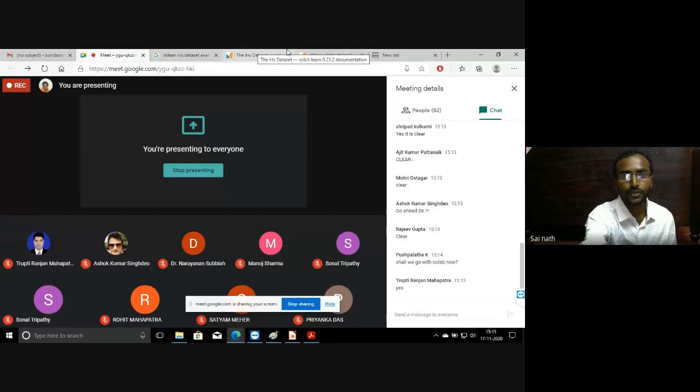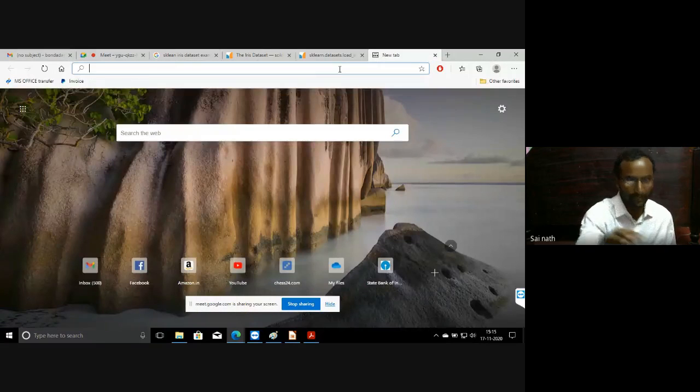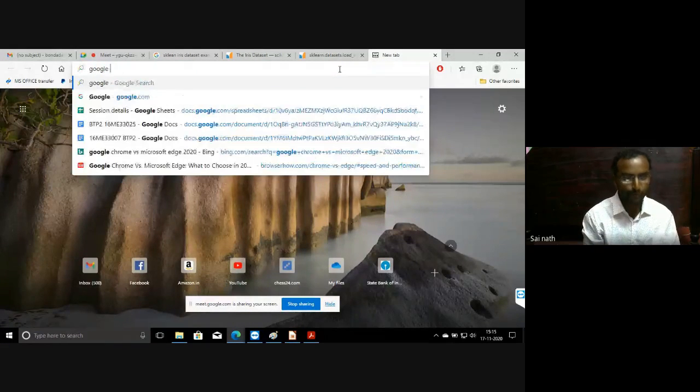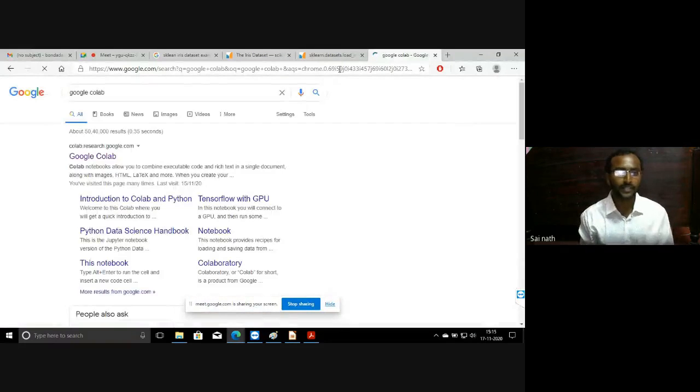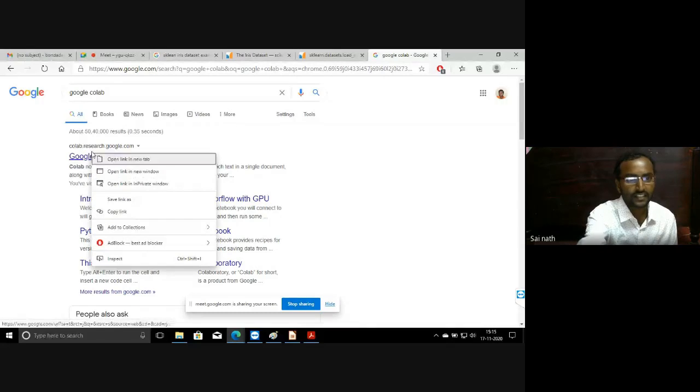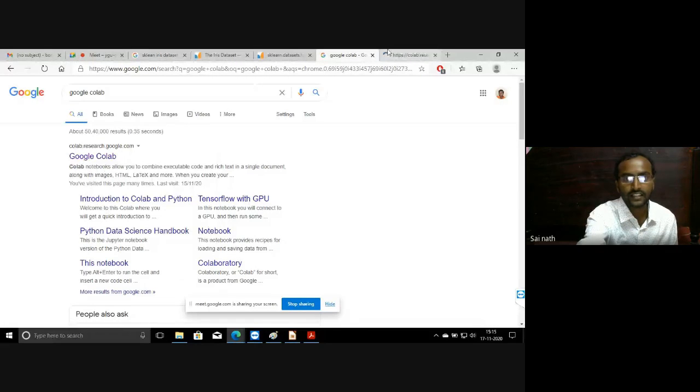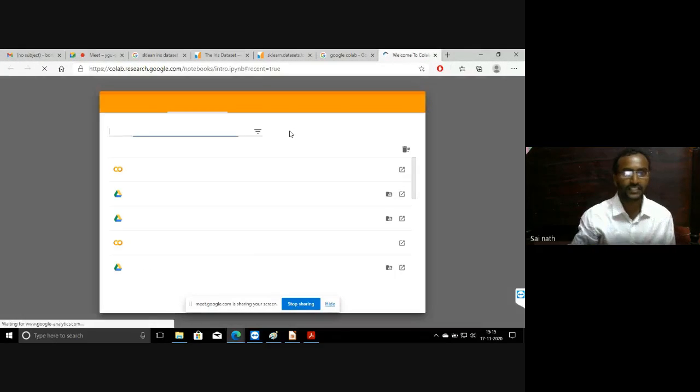So there is something called Google Colab. I have no idea how many of you are aware of it. Just type Google Colab and make sure that you are logged in to Gmail. Of course, since you are attending the meeting, you are already logged in. If you type Google Colab, you will get colab.research.google.com. Just click on that, and then you will get something like this.